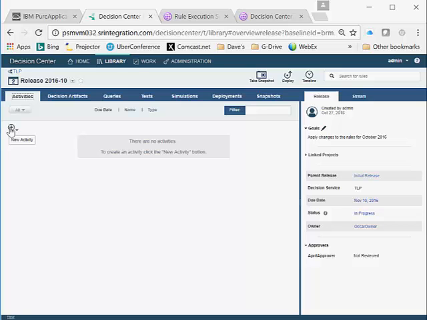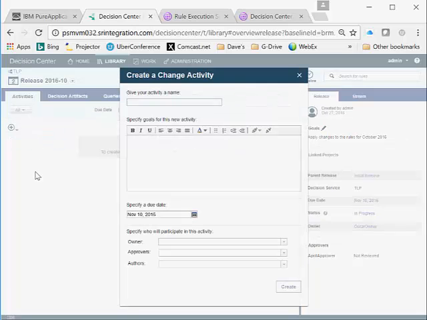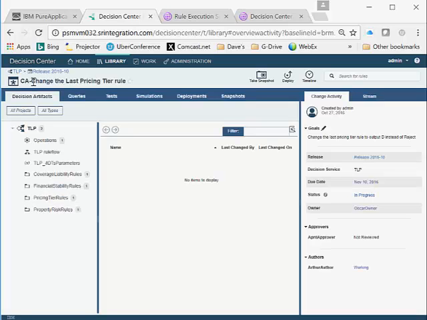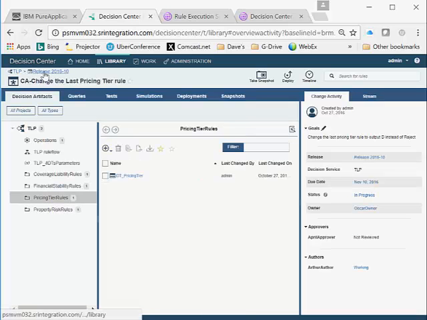There are two major object types. You can see that it's got change activity or validation activity. And here what I'm going to enter is a change activity. I'll fill out this information. And after I fill out all the information, I'm going to hit create. And we're going to see in this window that it actually drops into the change activity.